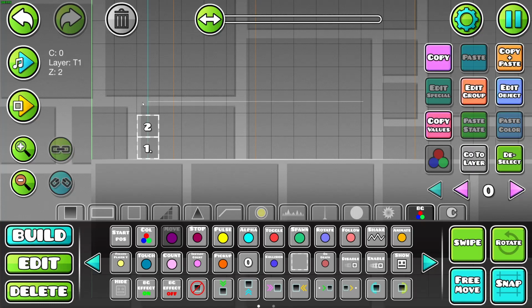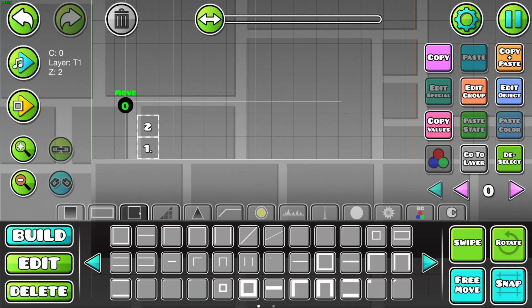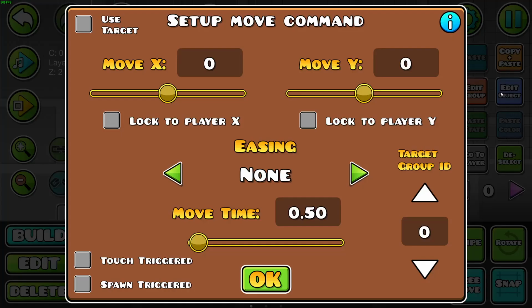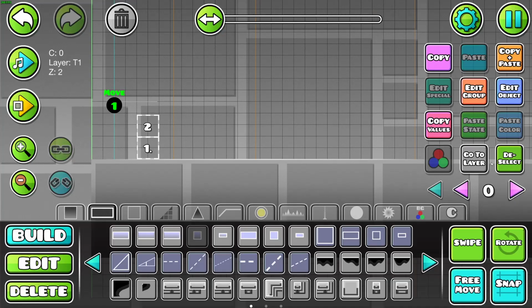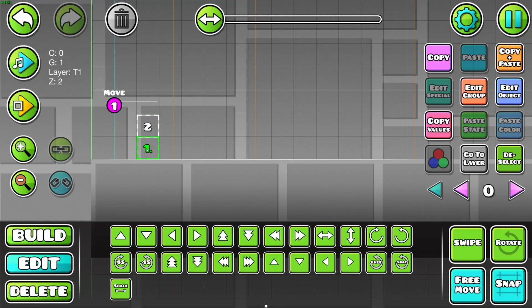Now we're going to add a move trigger, and we're going to move it 1 over, and we're going to also half space it. And we're going to give it a move time of 0.1 with a target group ID of 1. So this will move this block with our Y. So what we're going to do is we're going to check lock to player Y.